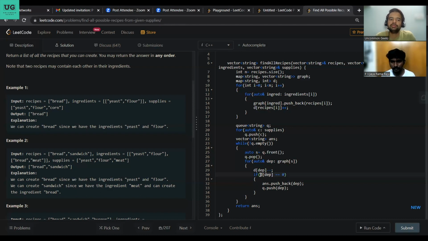Got it. So whenever one particular recipe is already done, like yeast and flour, say you did the bread, the bread can be used for making something else, a sandwich. That is taken care of because I added that particular element, which is already prepared, to the queue. Now if I traverse that element, I'll remove the edges which depend on that recipe.